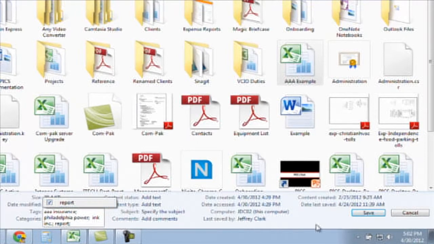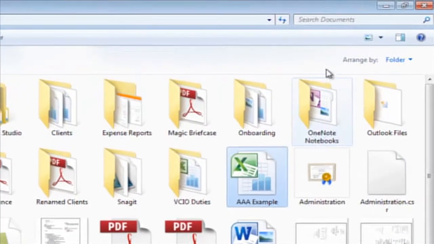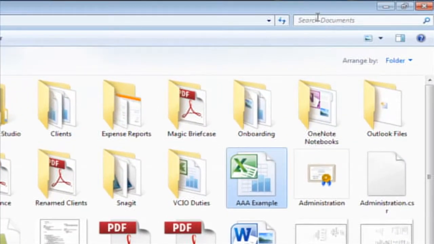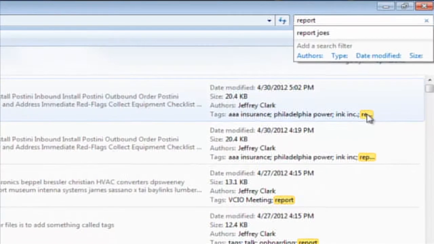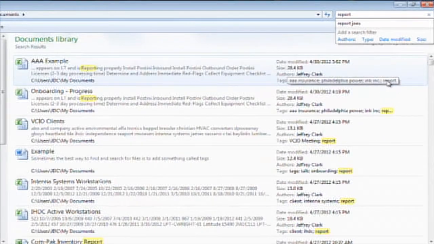And finally, when I'm done, I click save, and now is when it gets pretty cool. Even though the word report is nowhere in the spreadsheet, when I click on the search bar in the upper right corner of my folder and type in the word report, this spreadsheet now shows up. This is because now that tag is a searchable term for this document.